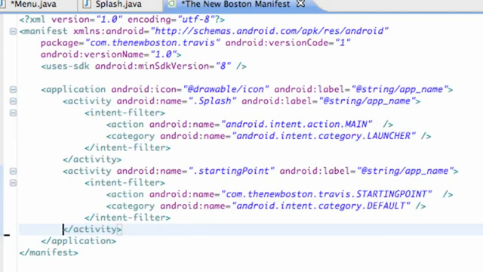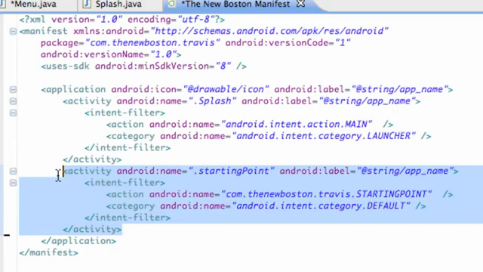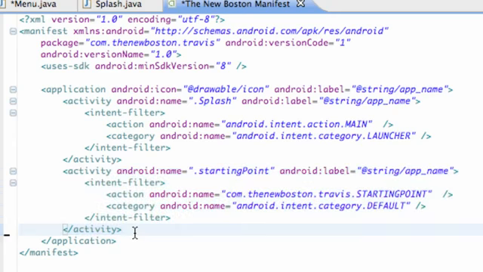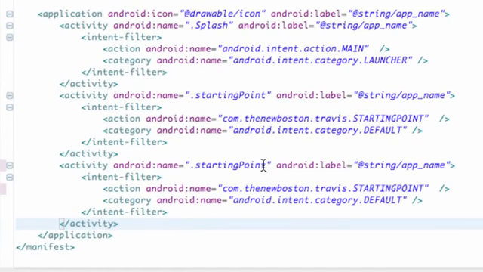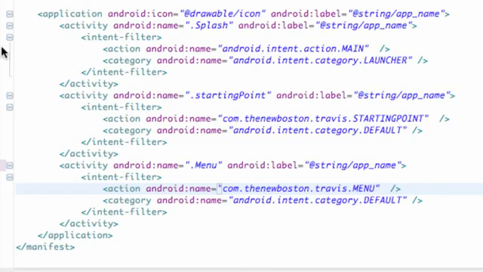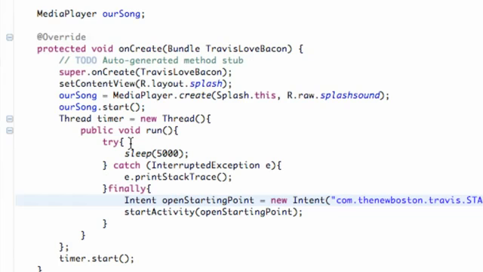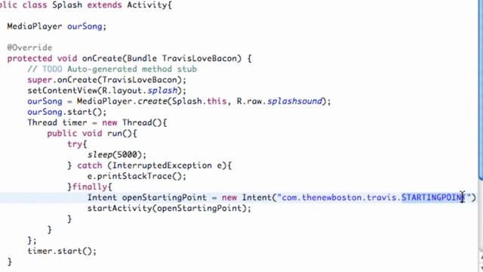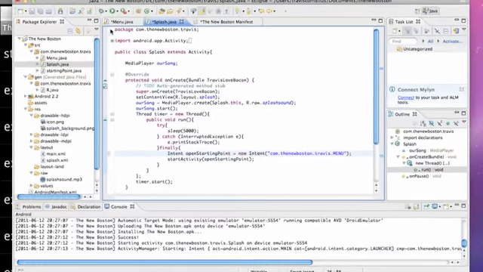Your manifest should be looking like this, and so what we're going to do is copy the starting point activity and paste it again below, and we're going to change this to our new class called menu. We're going to give this the action name menu. Then we're going to open our splash class up here and change it, so that instead of starting up the starting point class, we want to start up this menu class. So we're just going to use the action name that we just set up in the manifest. So there you go. Now our application should be working.